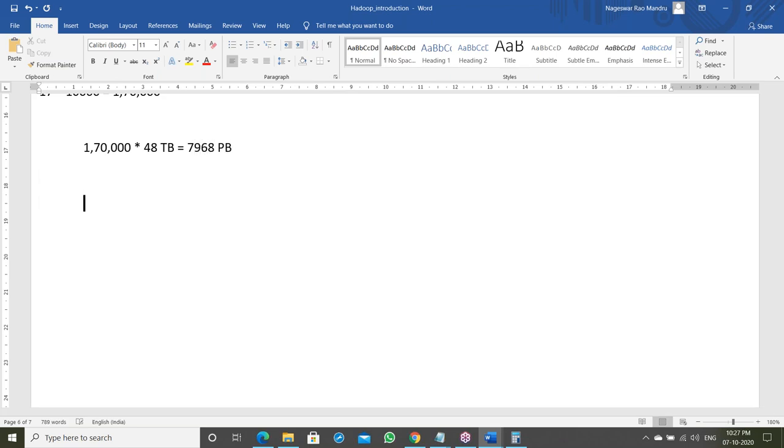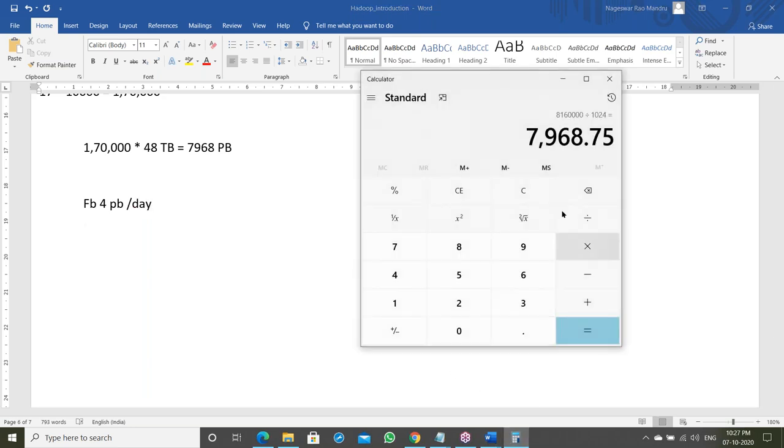For example, let us take Facebook. Facebook generates 4 petabytes of data per day. So this much data divided by 4 is around 2000 days. 2000 days divided by 365 is around 6 years of data. So in one data center, Facebook can handle 6 years of data.